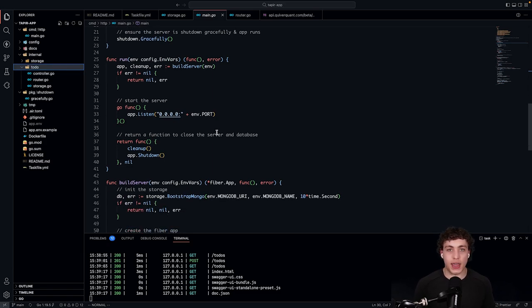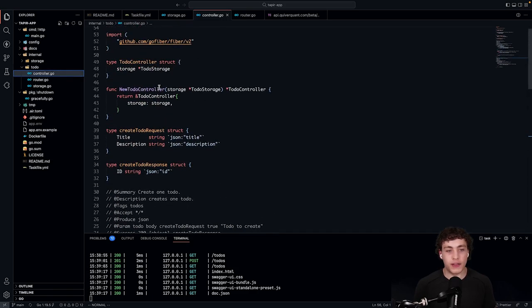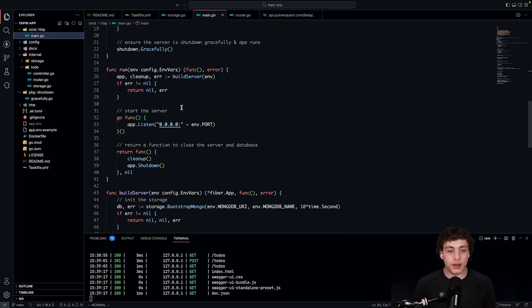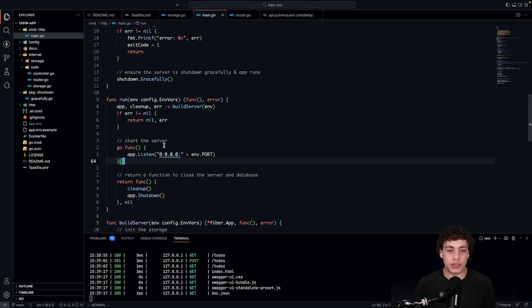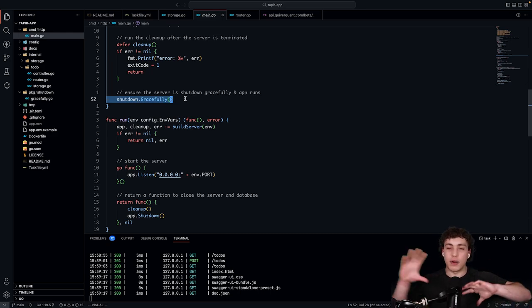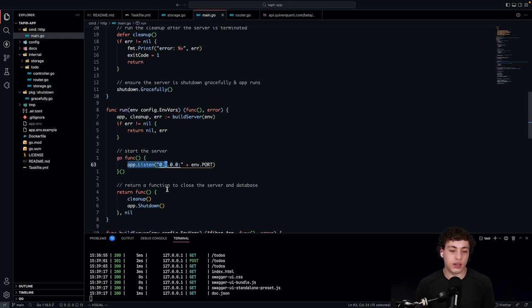Well, this is sort of how a lot of Go things are structured, where we're effectively creating these controllers and all this stuff, but I'm getting ahead of myself. So within here, we build our server, and then we listen in a Go routine. The reason we're listening in a Go routine is because we need to be able to gracefully shut down here, because the main thread will keep our whole program running, but then we spin up this Go routine for our actual server. Then we pass out the cleanup and the app shutdown.